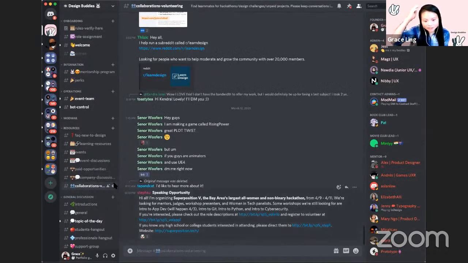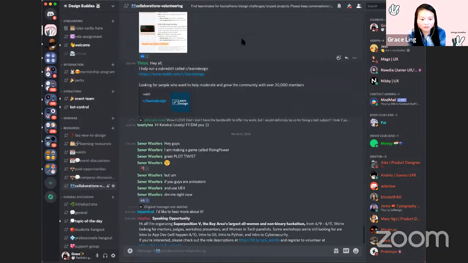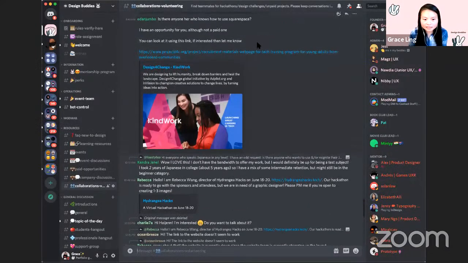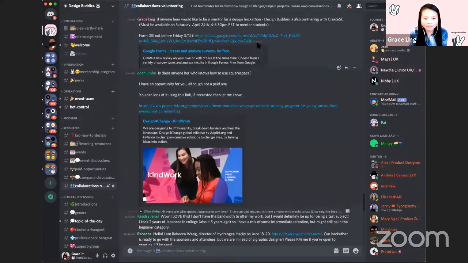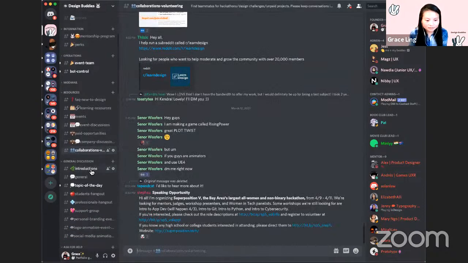And collaboration and volunteering. This is where you can find teammates to join hackathons with, or design challenges with, or unpaid opportunities. And paid opportunities are strictly for paid opportunities. Collaborations and volunteering are strictly for unpaid opportunities. So if you want someone to help you for a freelance gig, or speaking at a hackathon, for example, and it's unpaid, definitely use this space to find people here, just to make sure.